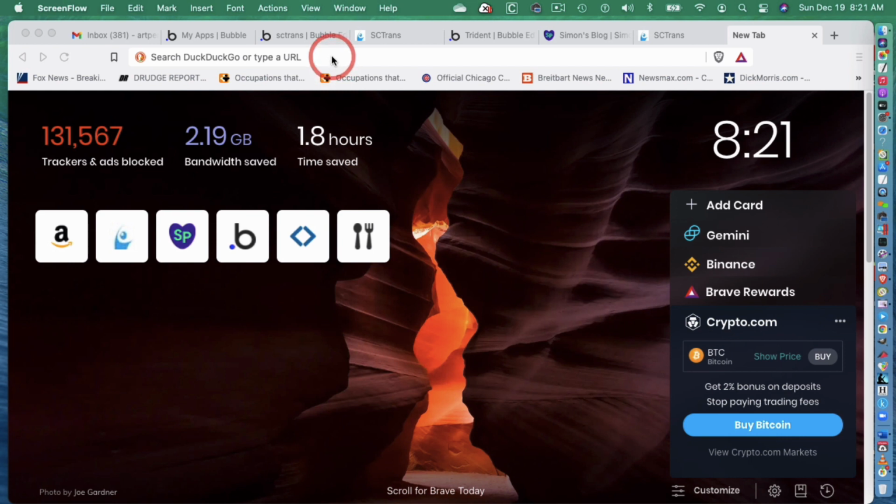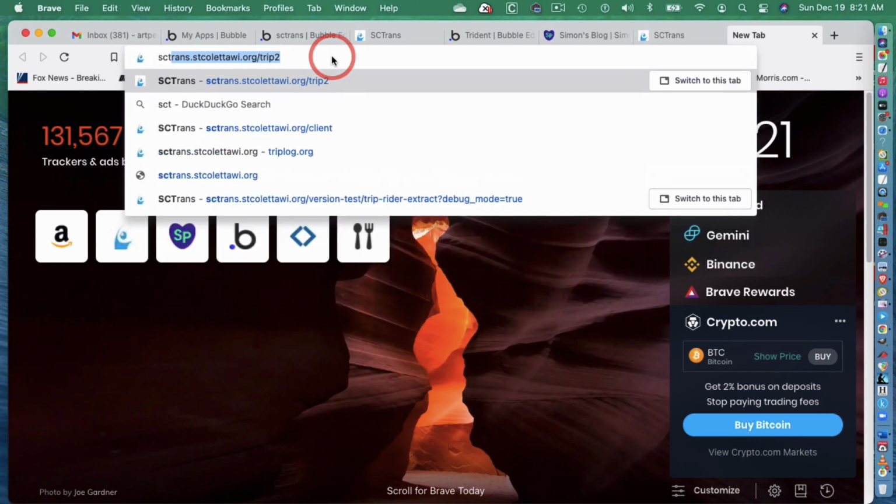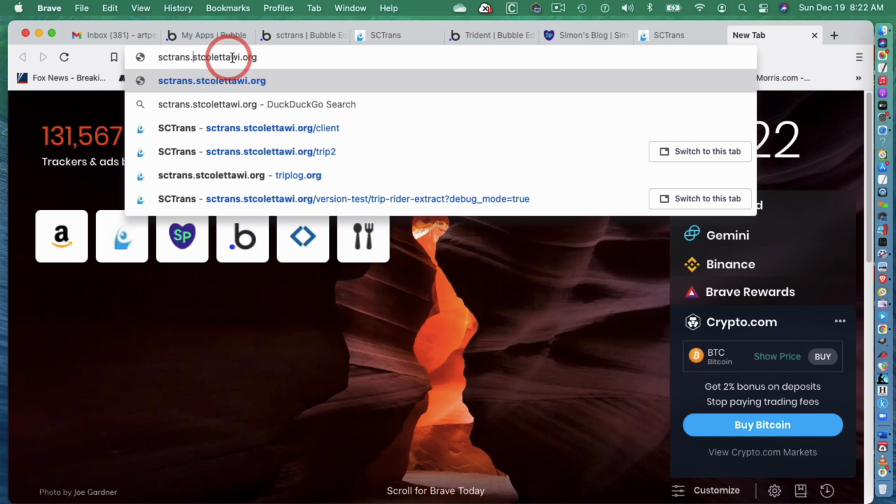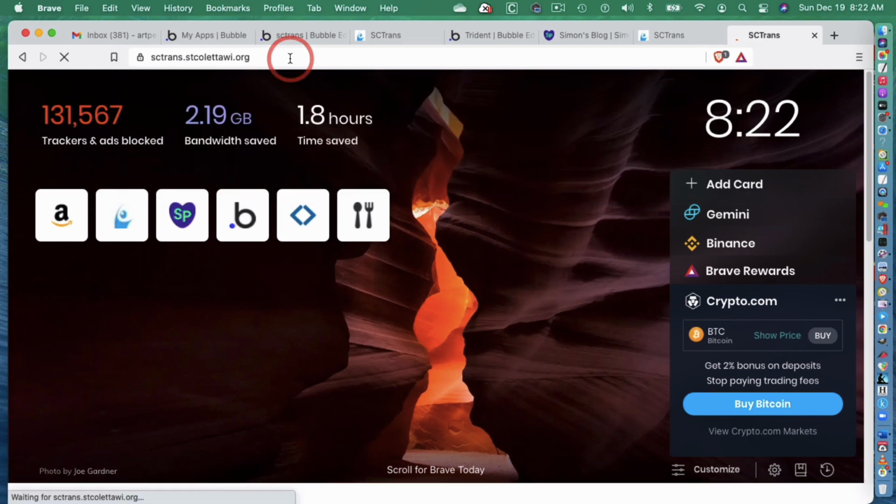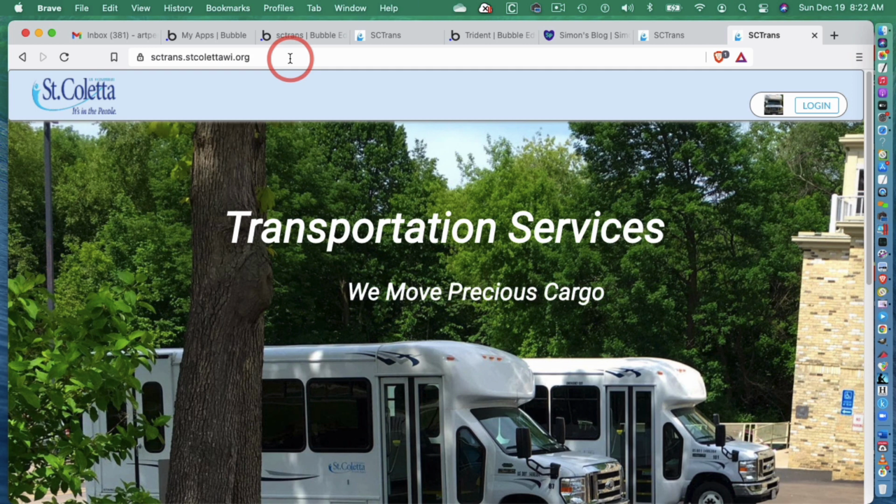First thing you do is log in to the Syncletter transportation system, and you key in the URL sctrans for Syncletter transportation system, and then a dot website address. So it's sctrans.syncletterwi.org. That will take you to a screen whereby you can log in to the Syncletter transportation system.